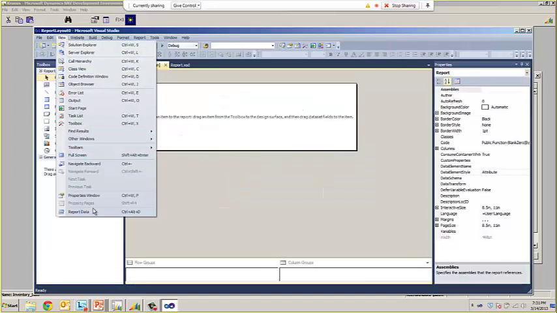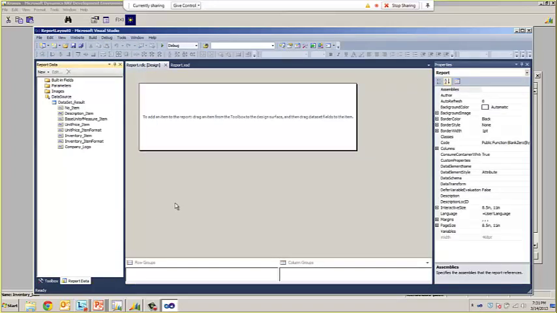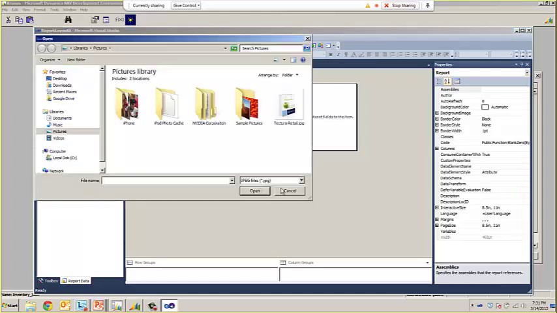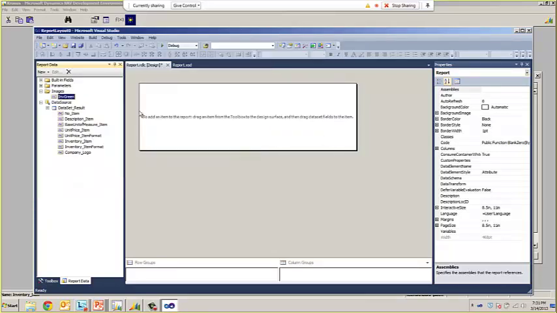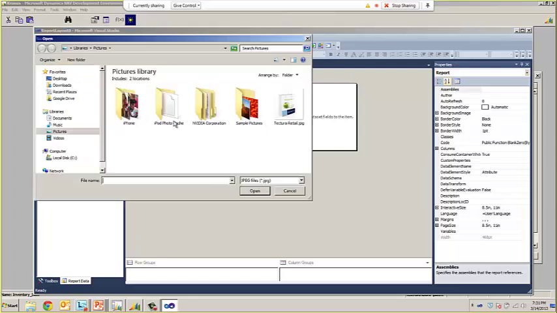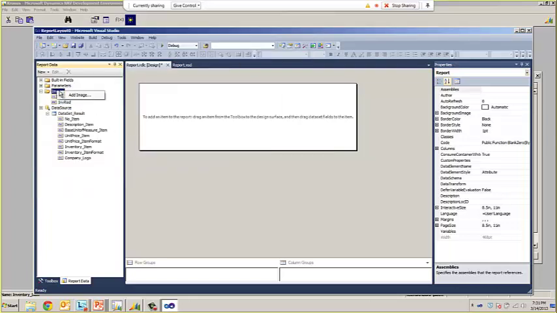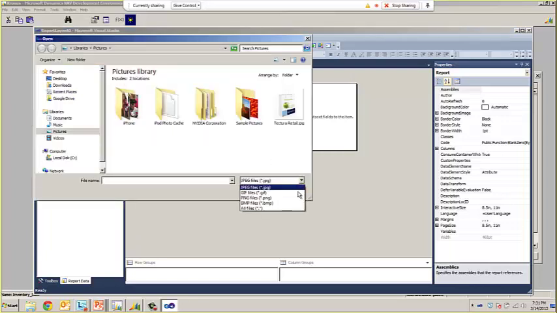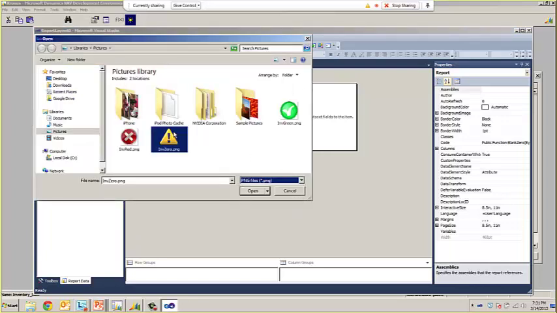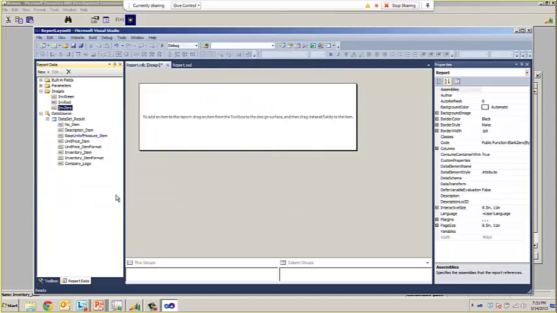I'm going to view report data. And I am going to add images. I'm going to embed them into the report. So I have 3 images. I've got inventory green, inventory red, and inventory 0. So now these are embedded.